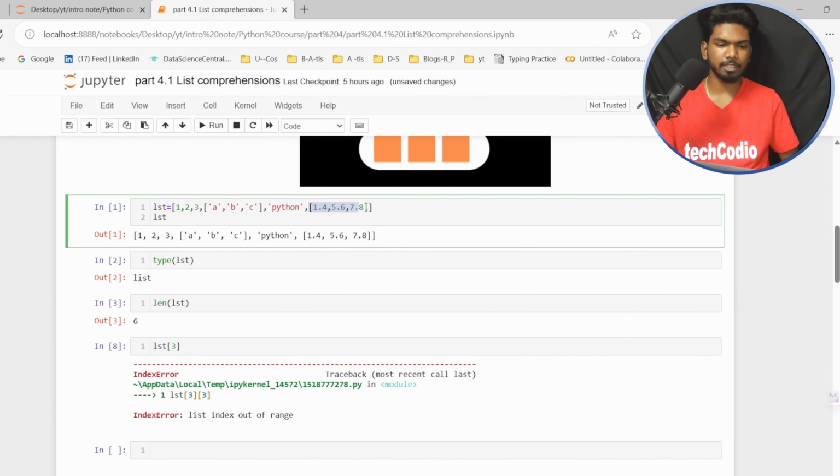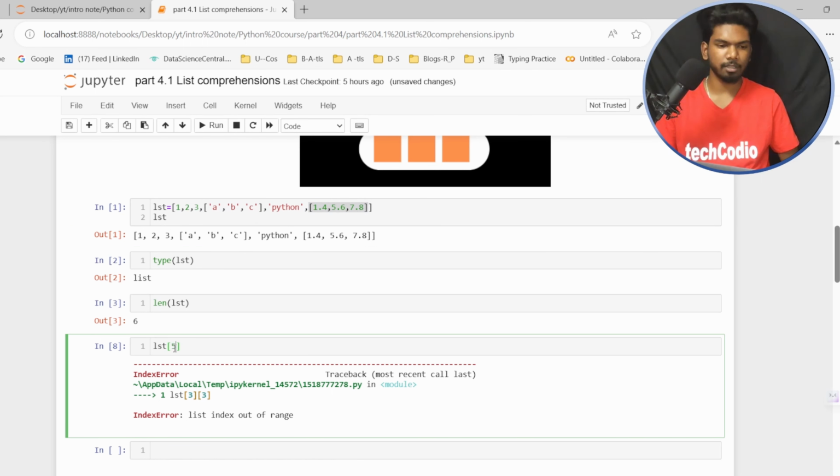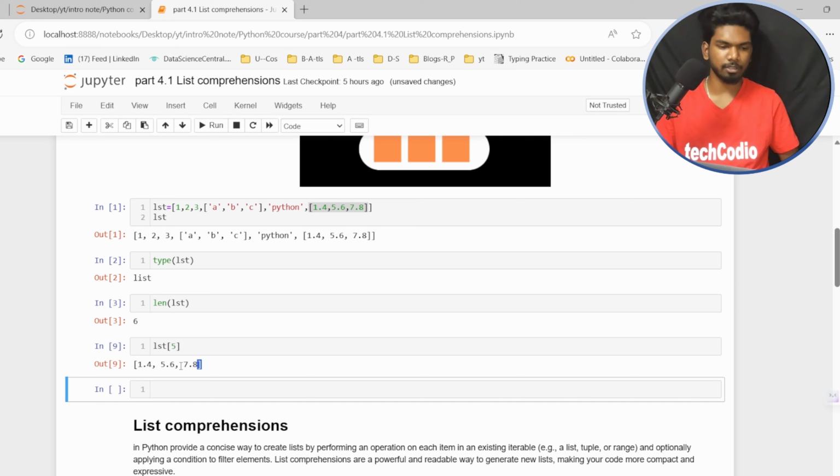So now I want to get this complete list. The index of that list is 5. You can see I got this. Now I want to get this 5.6. Pass 1 here. I got 5.6, right?